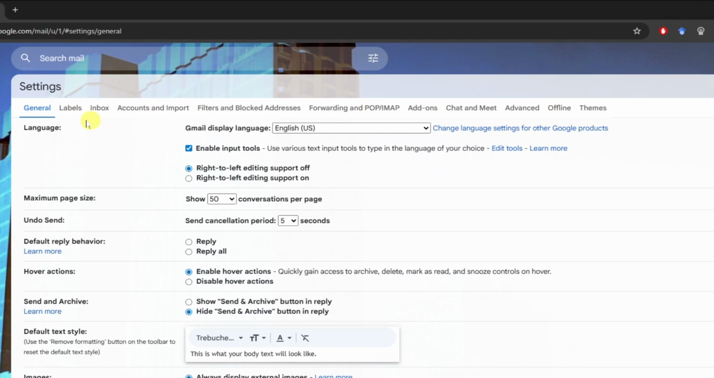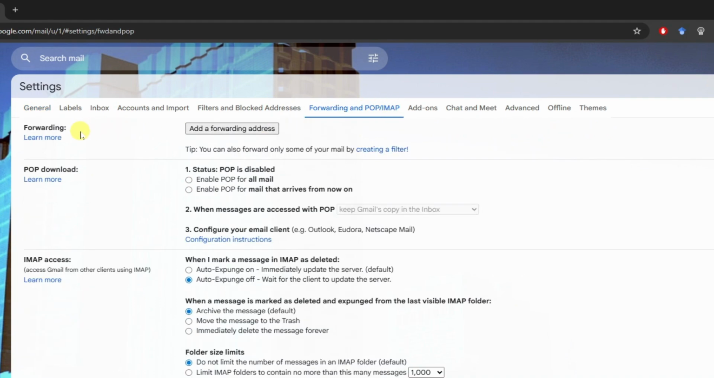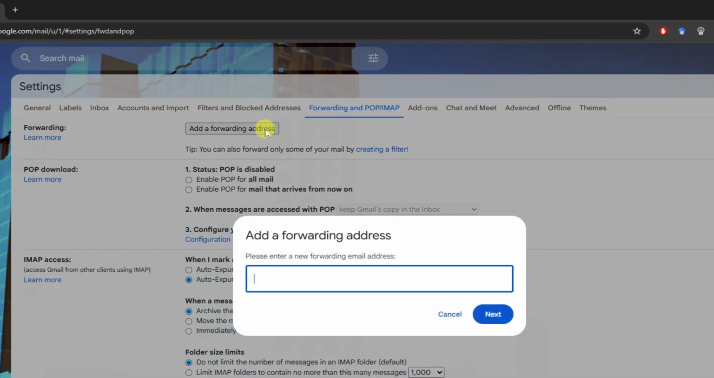In here, you're going to see tabs across the top. We're going to want to click on Forwarding and POP/IMAP. All right, and right here we have Forwarding and add a forwarding address. Okay, so I'm going to go ahead and forward this to my Brian Sensei Outlook account, and I'll click Next.